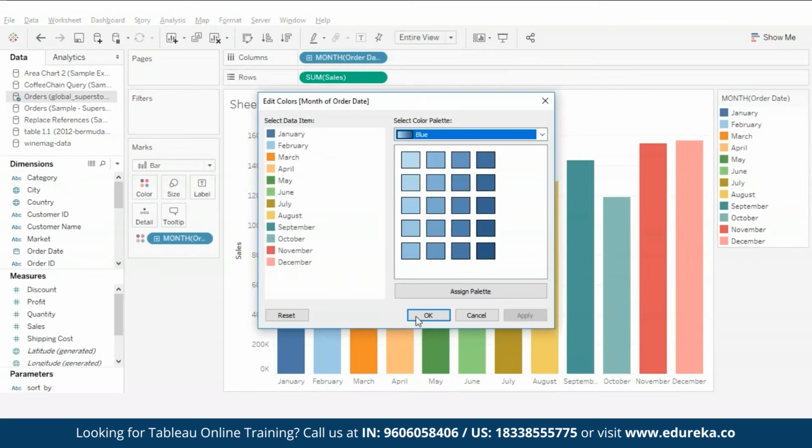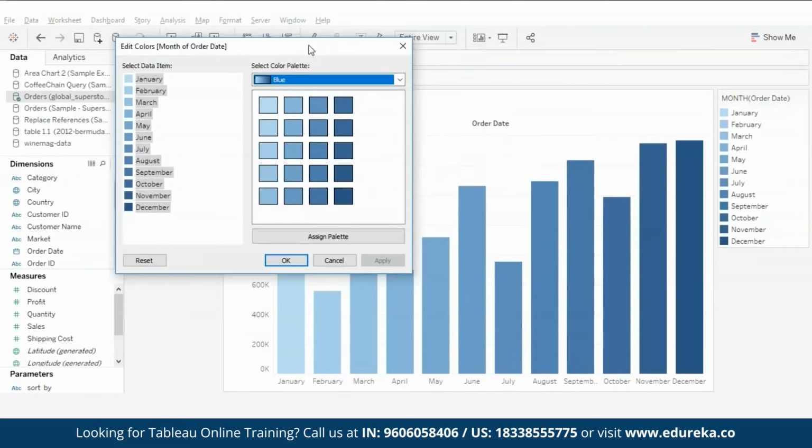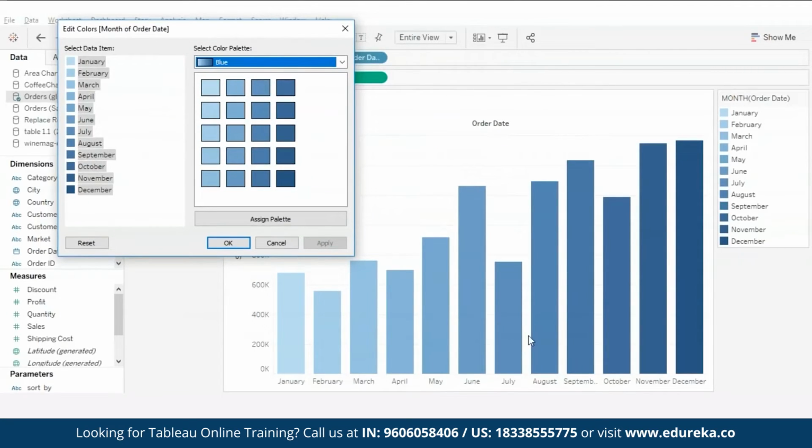Select the blue palette. Now by pressing and holding the shift key, select January and then December. You'll see that all the months get selected. And now click on assign palette. When you apply this, you will notice that Tableau automatically assigns each of the shades to your months. So you don't have to do it manually one by one.